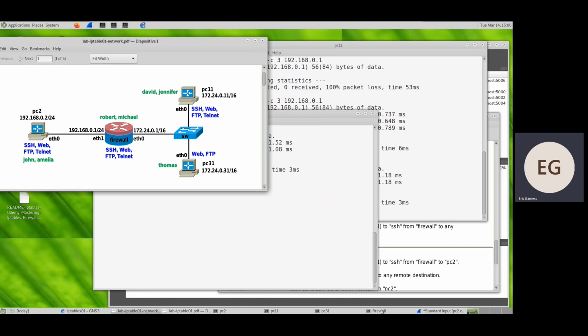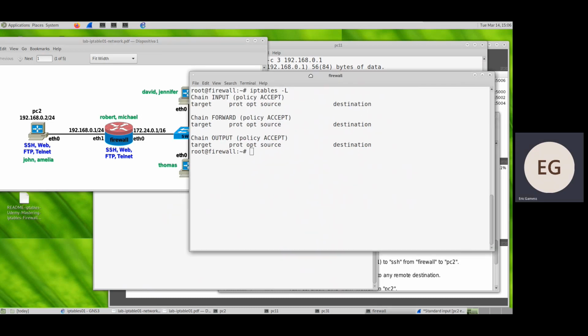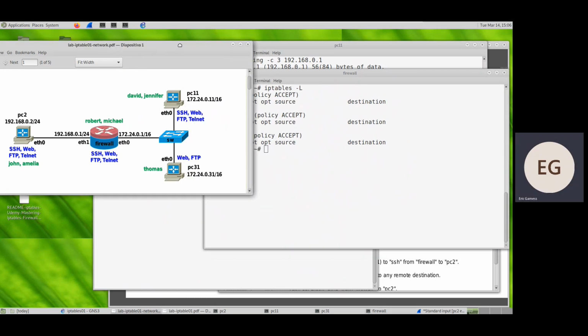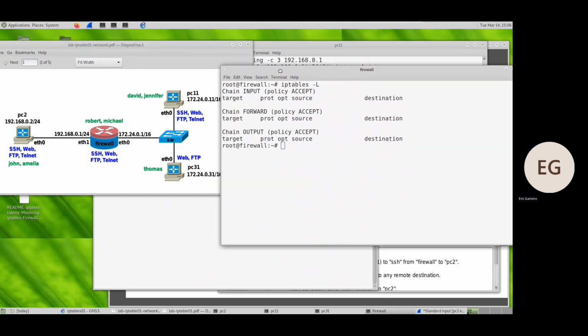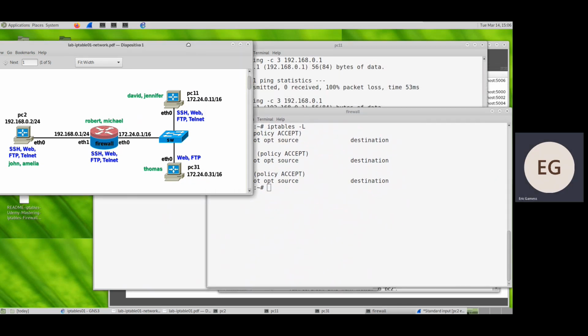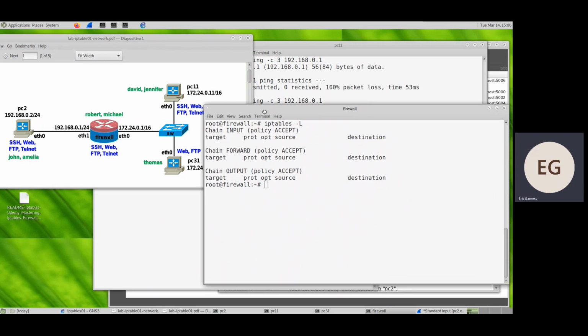So give me the rule, please. What should I write here to block the ICMP echo request from PC11 to PC2? Here we can see all we need to see. So what should I type? I'm going to help you at the beginning: iptables dash. This is the help I can give you.